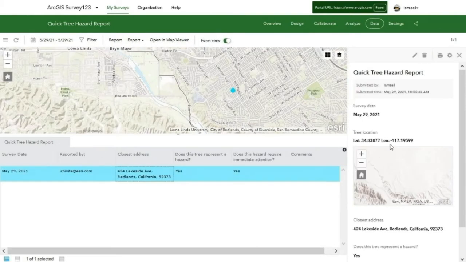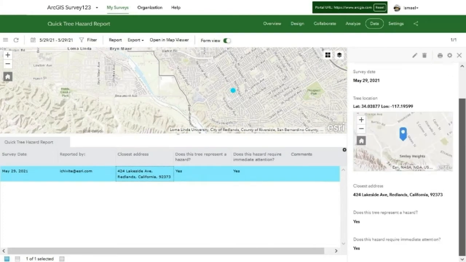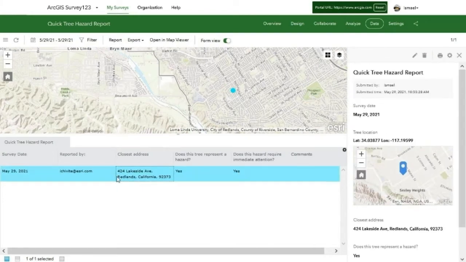This is the actual tree hazard that I submitted just a minute ago. I can explore the data one row by row. There are other options like Analyze and others that you can use to analyze your data. You can export, you can create reports, and many other things.